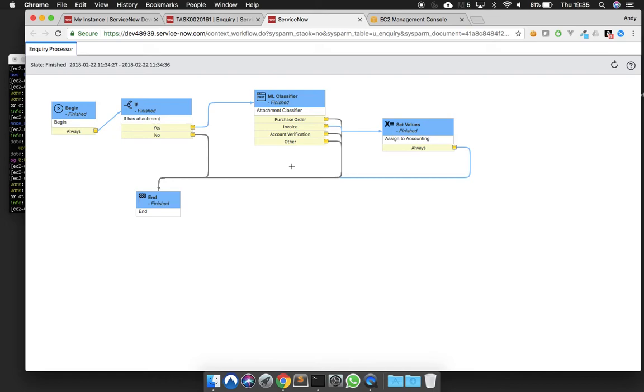Now, I know this is a very unrealistic and crude kind of demo, but I just wanted to give some insight into the fact that by having custom workflow activities that are able to do classification, you can classify not only stuff like attachments, but you could classify incidents or any other kind of record in ServiceNow or elsewhere. And you can use that intelligence to drive different workflows and different processes in ServiceNow. So you could drive automation with intelligence.